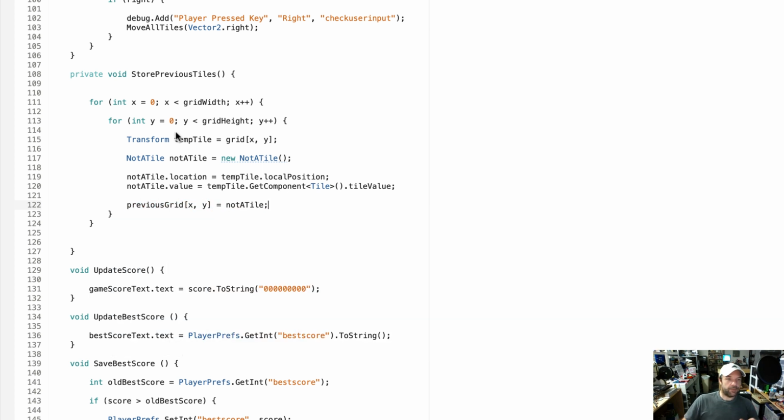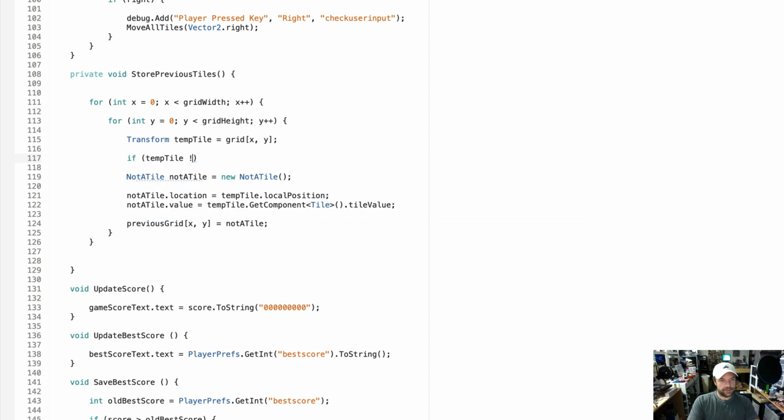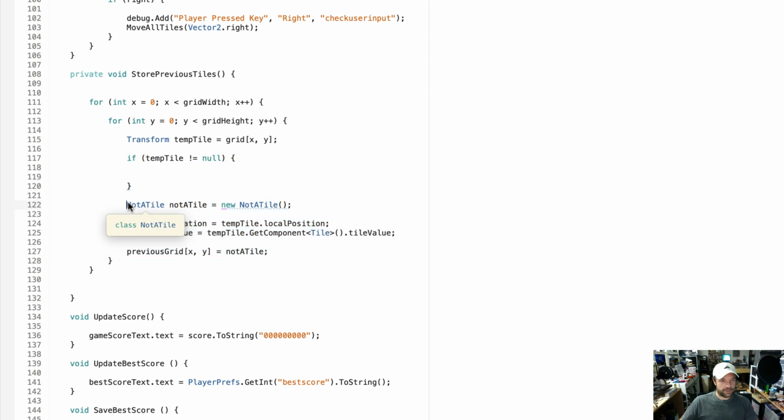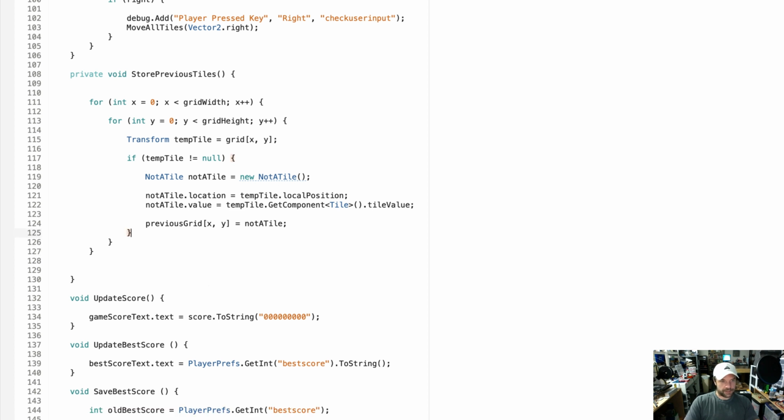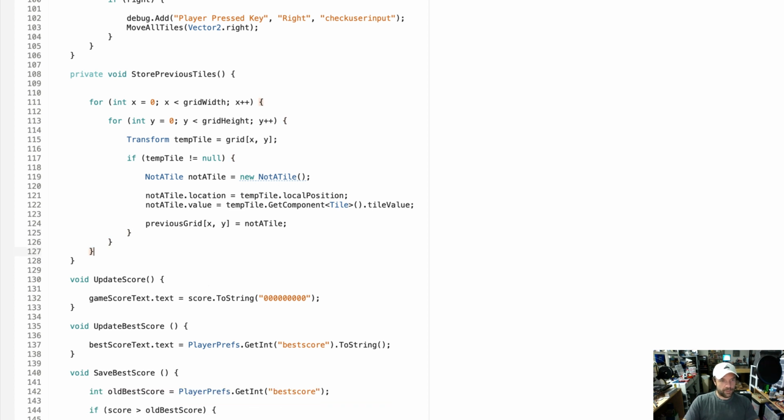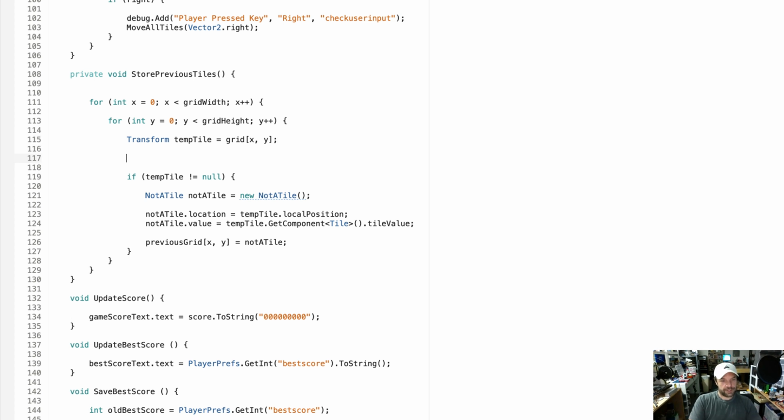But before we do all of this, we're going to want to check to see if this is not null. If tempTile is not equal to null, then we'll do this. The other part is that we need a way to actually nullify the previous grid. Since we're already iterating over it, we can just set that to null.